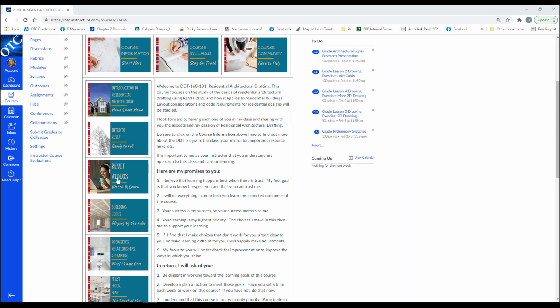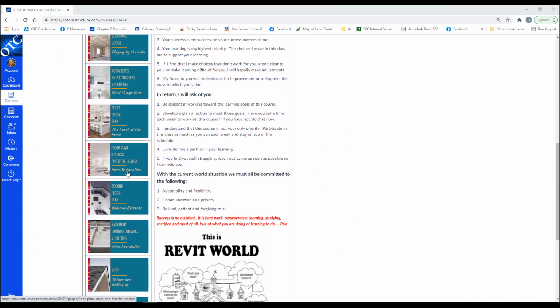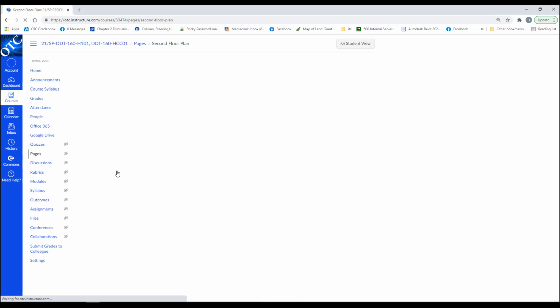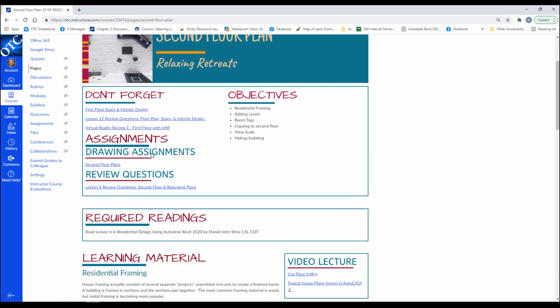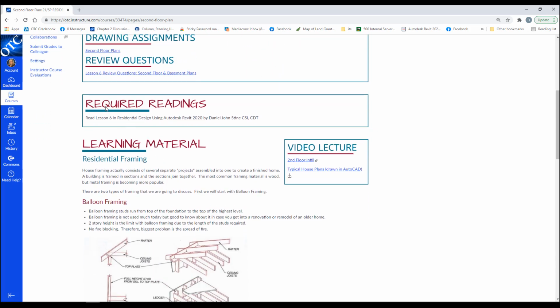For today, we are going to go on the home page and we are going to go to the second floor plan. At the top left, you'll see your assignments from the last class period. Then you will see new assignments for today, and you will see the objectives that we're going to be covering. You should read lesson 6. The videos will be over here, and I will come back and talk about the typical house plans drawn in AutoCAD over here for you to use as a resource.